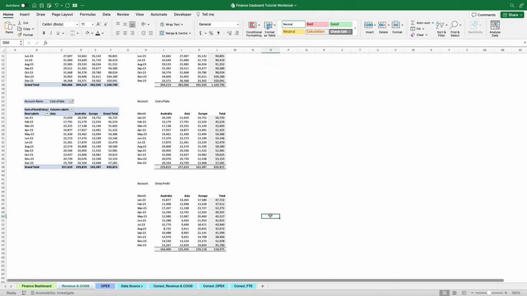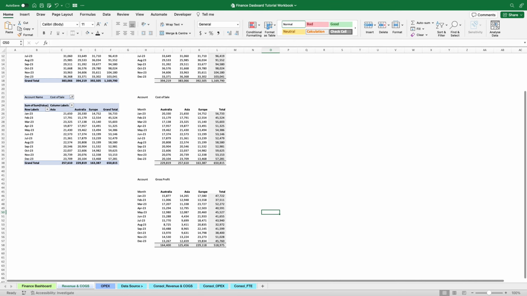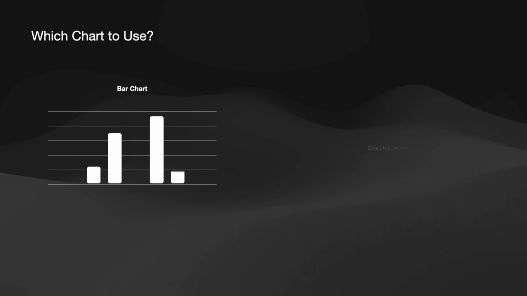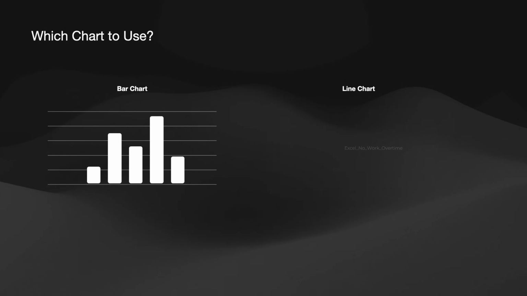Now our charting tables for revenue, cost of goods sold, and gross profit are ready. We can start to create charts for our dashboard. Before we start charting straight away, we need to think about one question: which chart to choose. Given our data is for tracking monthly performance, we would most likely choose either a bar chart or line chart.